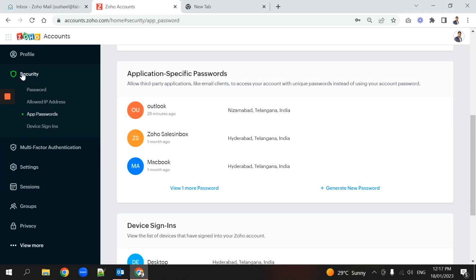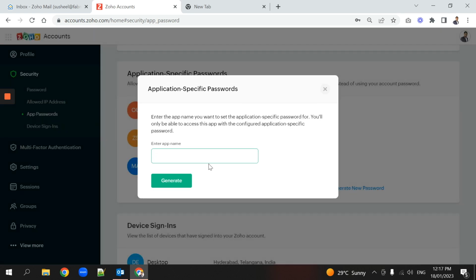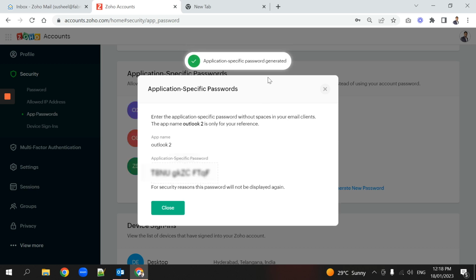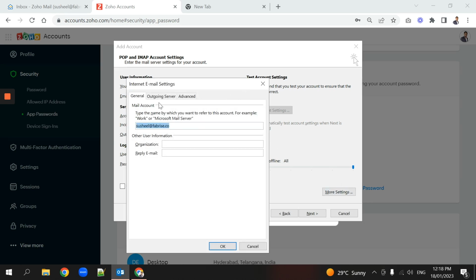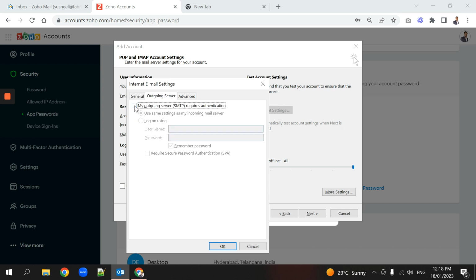Now let's go to security, app passwords. Click on generate new password, give a name as per your choice. I'm giving Outlook and clicking on generate. Use this password: copy and paste this password in Outlook to configure. Click on more settings and click on outgoing server, enable this checkbox and click this radio button, use same settings as incoming server.